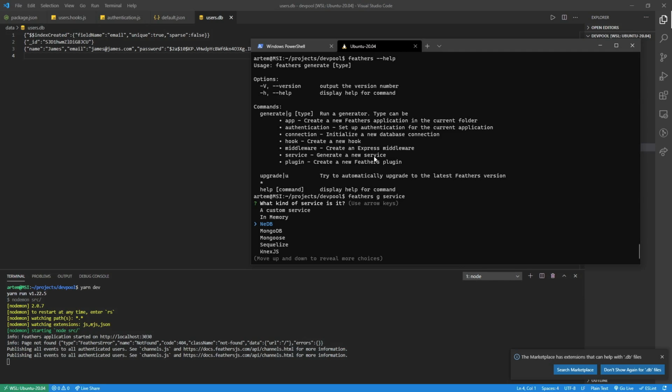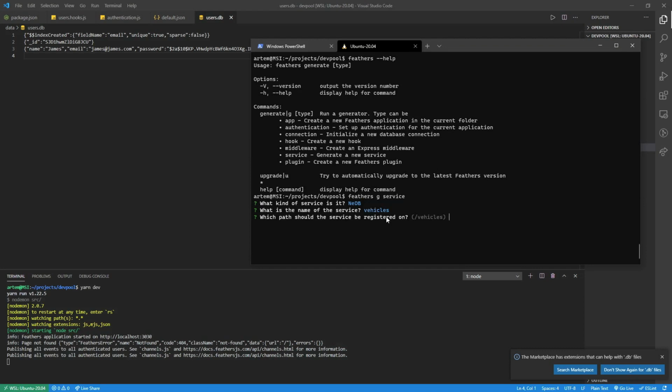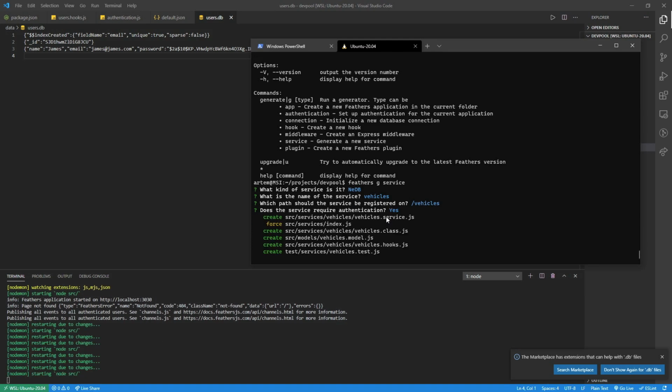And it's prompting us for the exact same information, what type of DB we want. Still need DB. And now it's going to be the service name. So let's give it vehicles. And notice how I have an S at the end. I want to keep it as plural because whenever we navigate to our URL, it needs to go from many to one, which means you're going from non-specific to very specific data. So we're going to say vehicles. Would you like to register on vehicles? Yes, please. Authentication, of course. I would like to be authenticated.